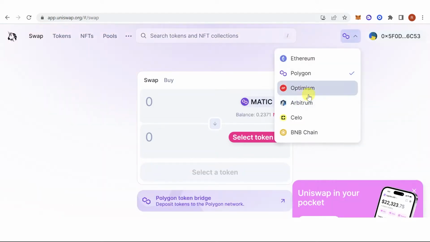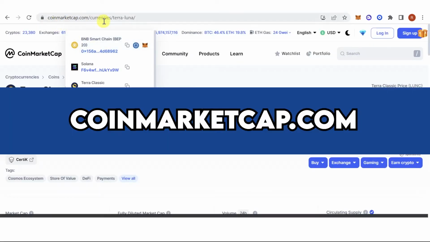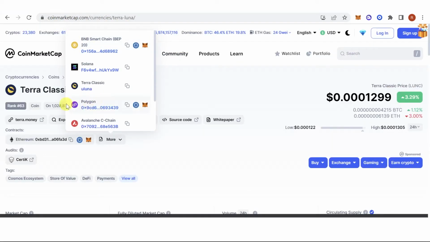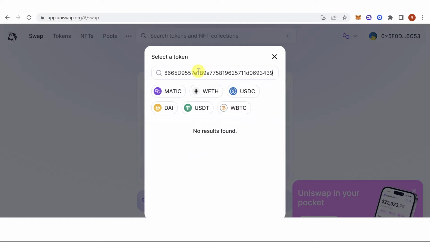Then choose your network, but make sure that the network that you are choosing supports Terra Luna Classic. For example, Polygon. You can see it here on coinmarketcap.com under the Polygon network. You can just copy this address, go to Uniswap, click here, and then paste the address.